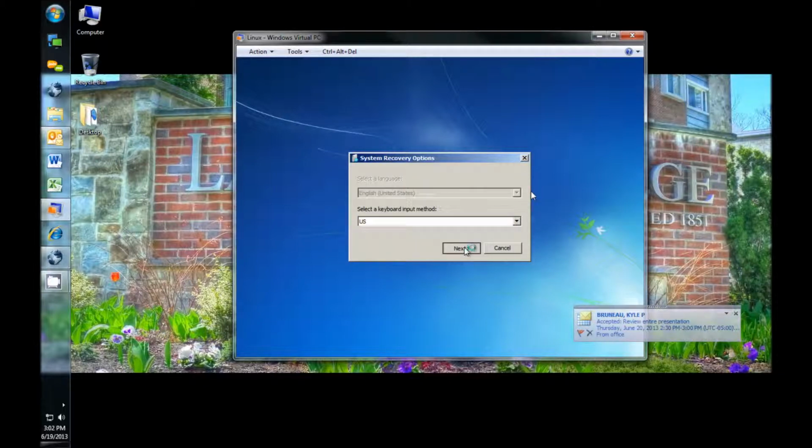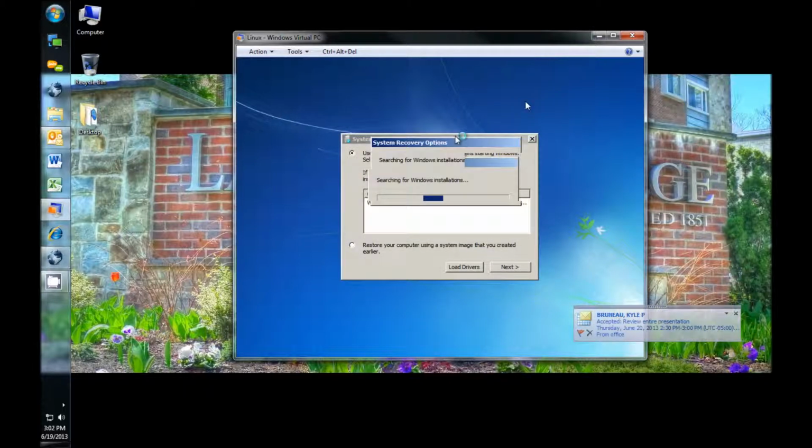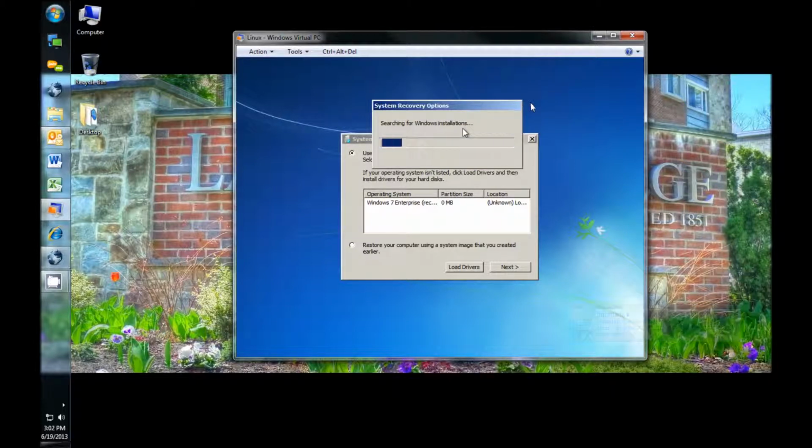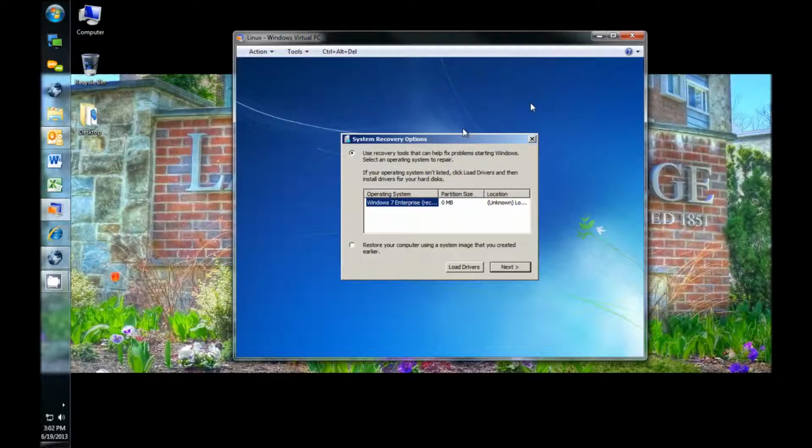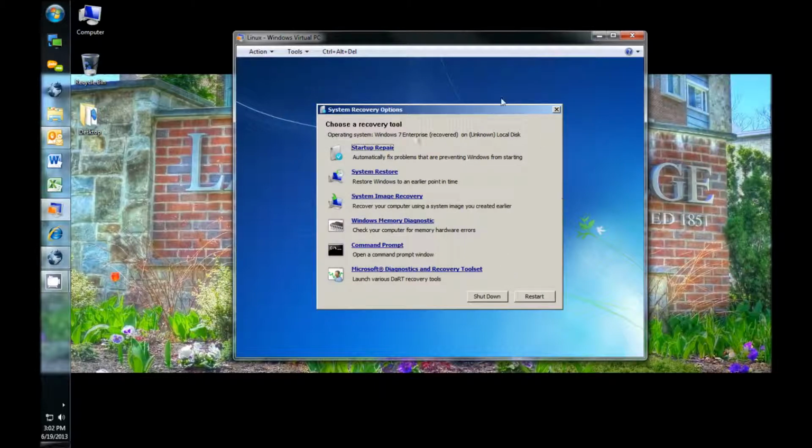Go ahead and click next here. It's going to search for Windows installations on the disk. If it's a Vista computer, it might have to reboot one more time before it finds it, it's going to prompt you to do that. It'll say it needs to fix something, just reboot, load it again, and you'll go right away. If it's a Windows 7 computer, it'll go right through right away.